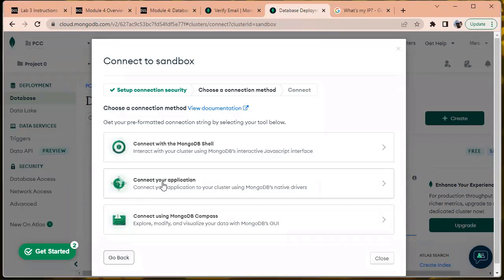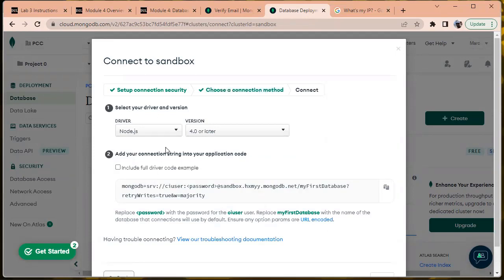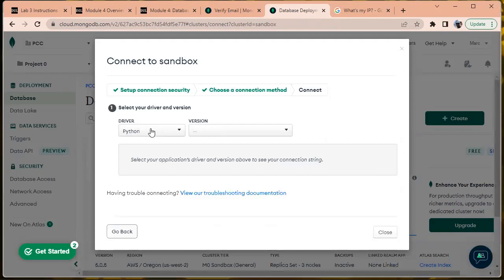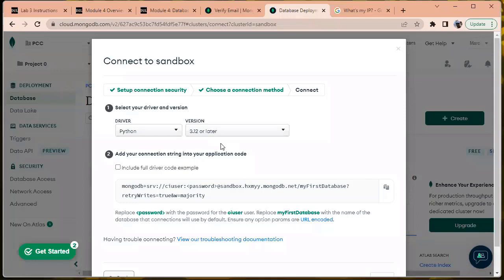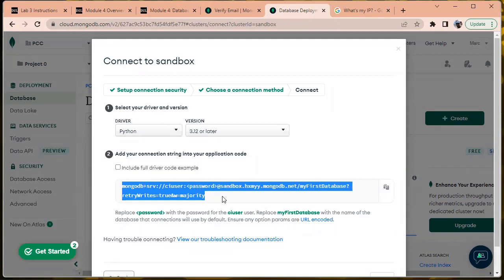So this is what I'm ultimately interested in, because I want to write a Python program that stores stuff in my MongoDB database. So I'm going to click connect your application. And then I can select the driver, which is going to be Python. So I want a Python driver. And then for version, I'm just going to pick the latest. This is the connection string. Now, I am actually going to want to make some changes to this connection string for my real program, but I'm going to start by copying that.